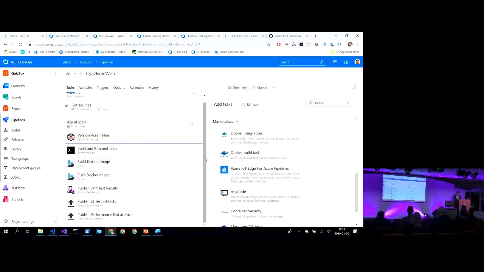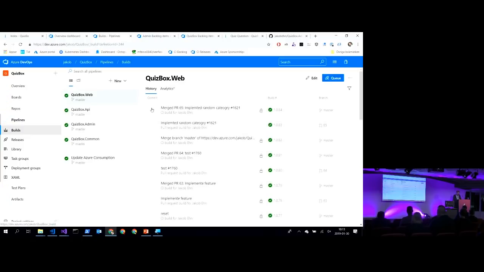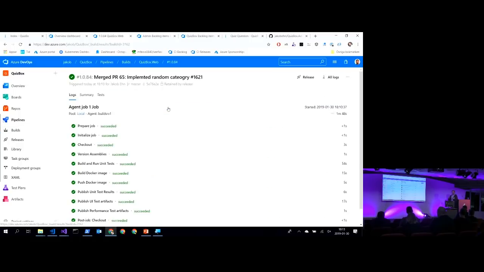All right, so let's just see if this build is now completed. It should be. Yep, it's nice and green. So when this build now completes, that will actually kick off a release. That's the next part of my deployment pipeline. And we should actually be able to see that on the summary here.